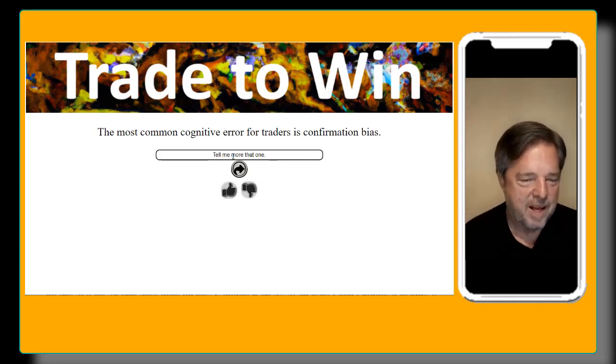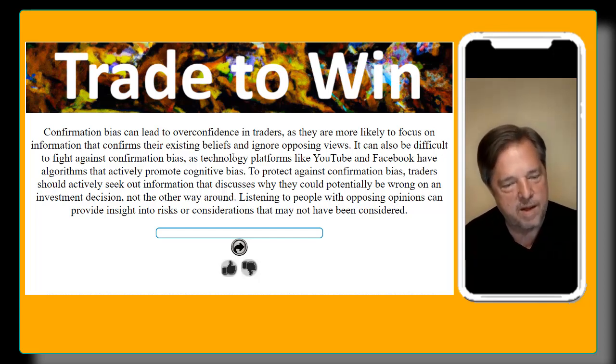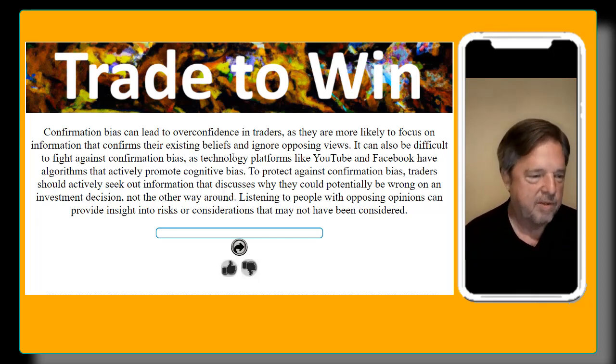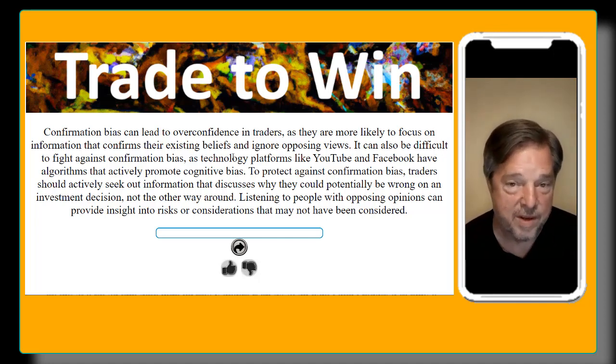Oh, I left out the word "about." So again, we're really giving it a test because I can't type. Confirmation bias can lead to overconfidence in traders as they're more likely to focus on information that confirms their existing beliefs, ignore opposing views. So it gives a pretty good, strong answer here, you see.